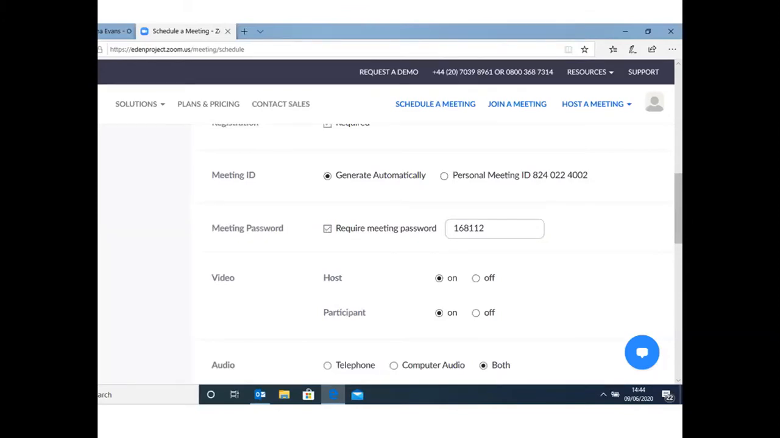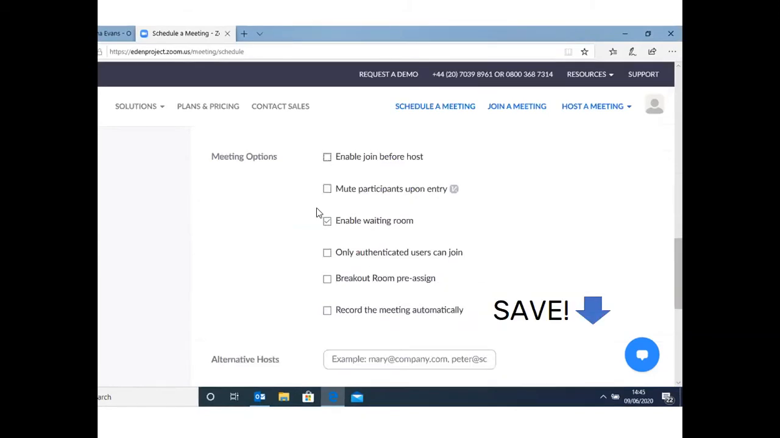When you set up your meetings, you can choose whether people join with their videos on or off. So you've got your host there, which would be you as the person running the meeting, and your participants, so you can choose. And for audio options, we'd always just say both audio options because you don't know if they're dialing in from a phone or from a computer. And you've got a couple more meeting options here.